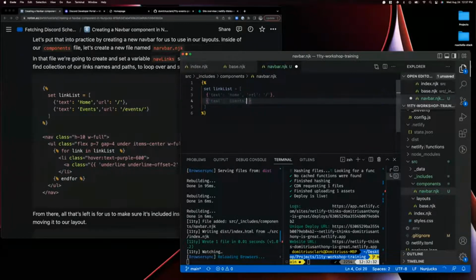So we're setting up a URL to a link that we don't have yet. It's just for coming later. This will be our events page that we'll be utilizing to source our Discord events from. So for now, we'll just set that up. And then we're going to create our navbar.